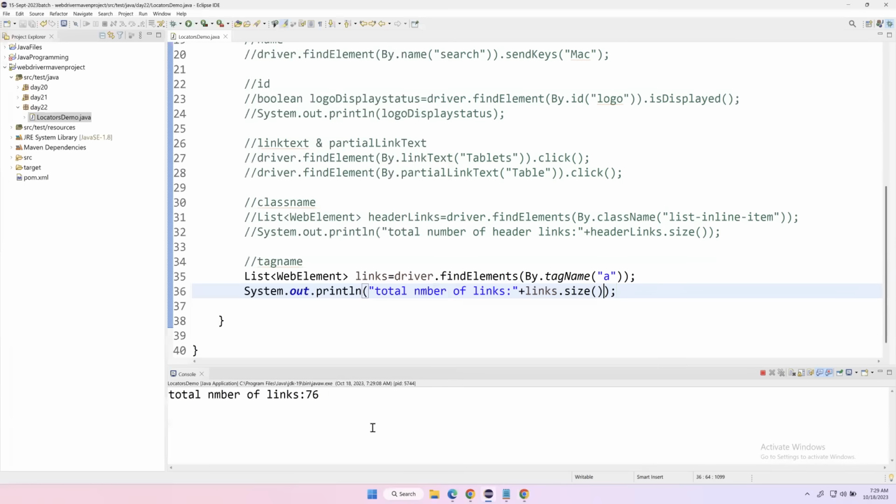Okay, now we can just go back. Now totally 76 links are there in the web page. So according to your requirement, suppose you are expecting 100 links, but here only 76 links are there. So after comparison, you can make our test fail. And if the links count is same, you can make our test passed. So like this, we can put some variations on these values.